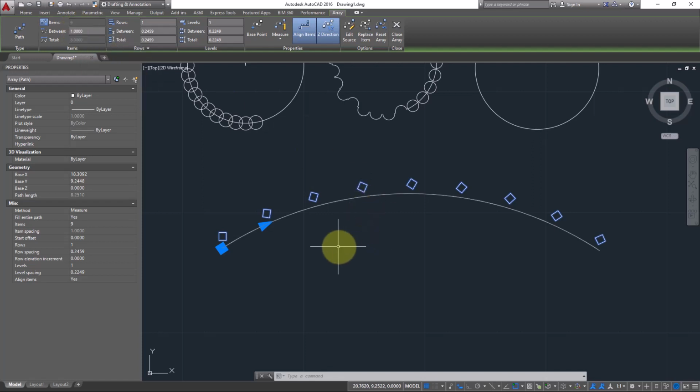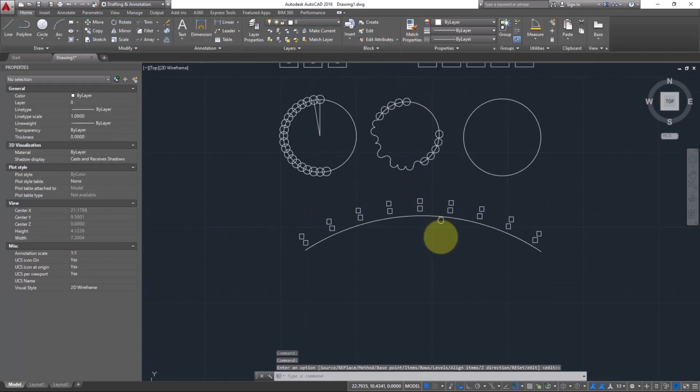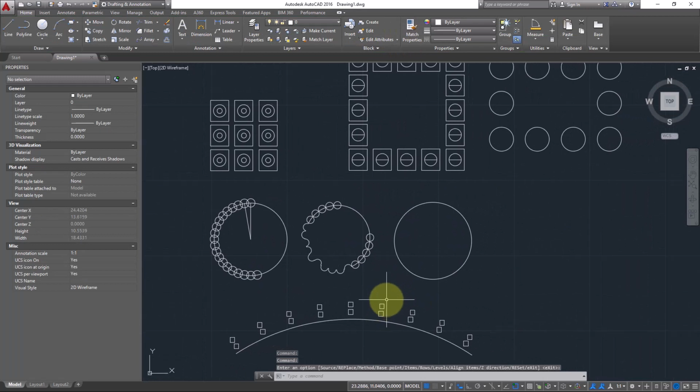So you don't care about the path, but you need only the distance between two. Yeah. Okay. So here is number of rows, of course, if you want you can use number of rows as well, like this it will create. Here you also have align items, you can change the direction of them. So if you want to align like that, it will be aligned or straight as well. So after that, just close array. Now you will see you have created this one, right? So this is rectangular array, we have polar array, and then we have path array.